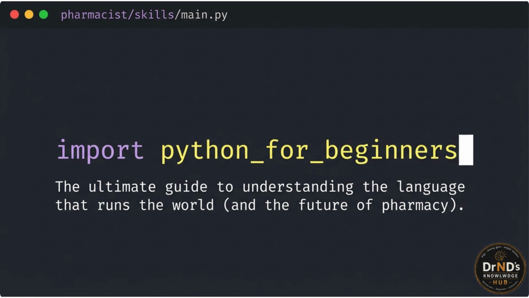Welcome to Lecture 1, Introduction to Python Programming. In this lecture series, we will learn Python from the ground up, starting with the basics and gradually moving to more practical concepts. Think of this line on the screen: import Python for beginners. Just as we import libraries in Python, today we are importing a new skill into our lives, a skill that powers modern technology and is increasingly transforming the pharmaceutical sciences. So let's begin our Python journey.